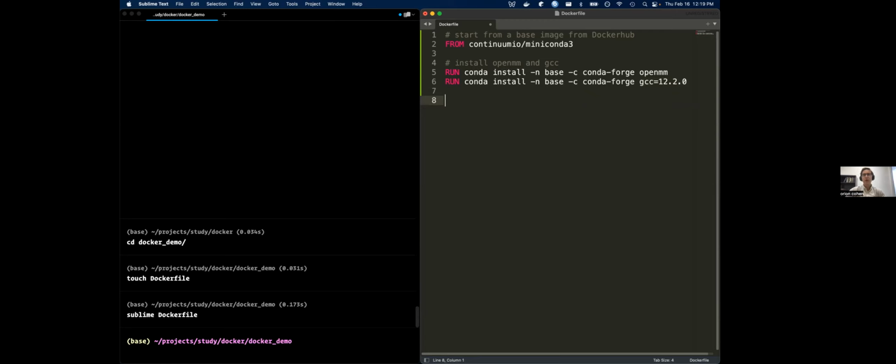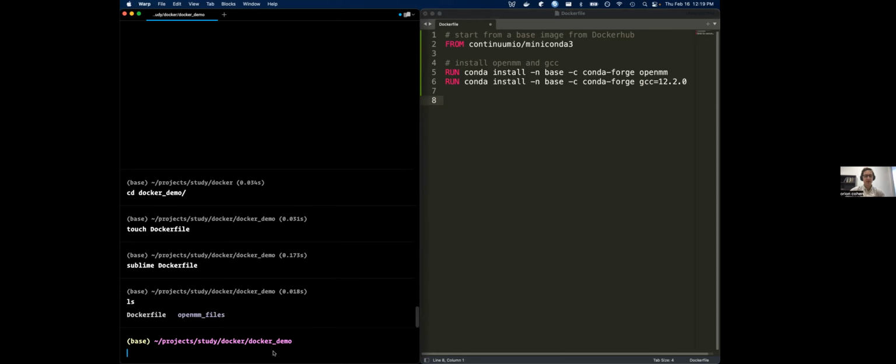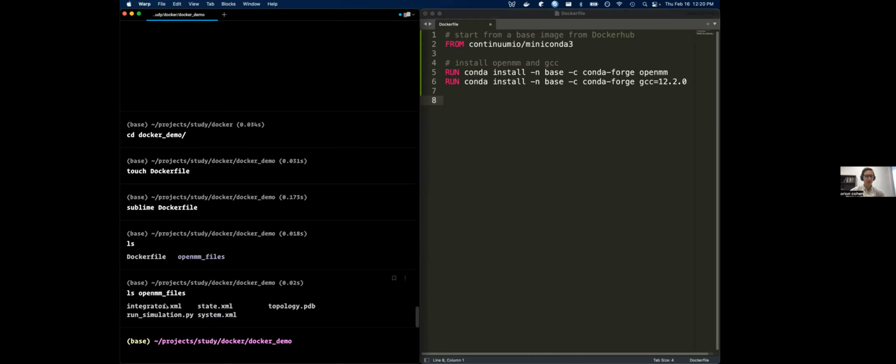Next, we'll need to actually have something to run. OpenMM, for all of its nice traits, can't invent simulations for you. So we're going to need to copy in some simulation files. Now let's look at this Docker demo directory and let's see what's there. I sort of cheated because I actually put the files in here ahead of time. We can look inside of OpenMM files and we can see that there's 5 files here. Most of them we don't need to care about at all. These XML files and this PDB, those are just essentially the simulation state and the information that OpenMM needs to run the simulation. We can take a very quick look at this run simulation file.